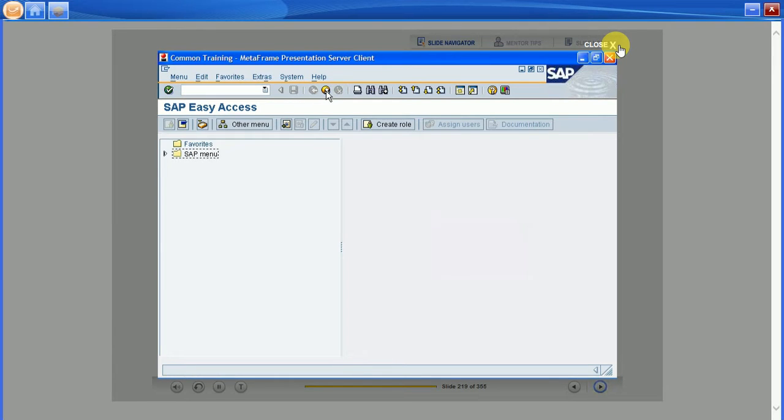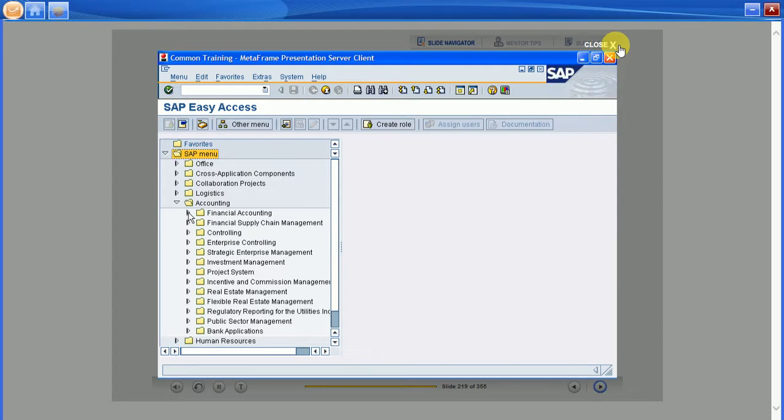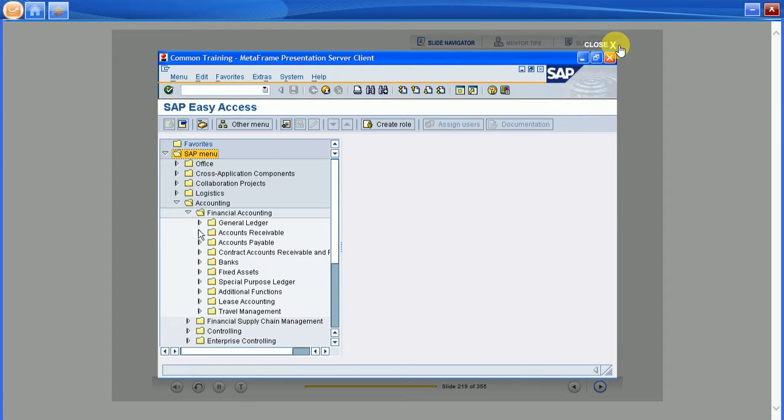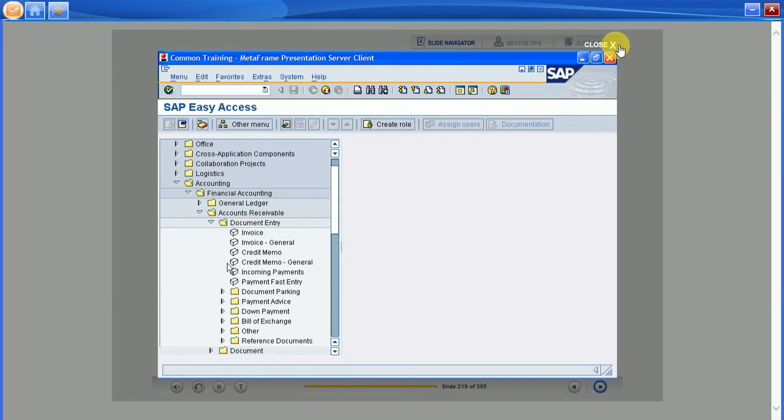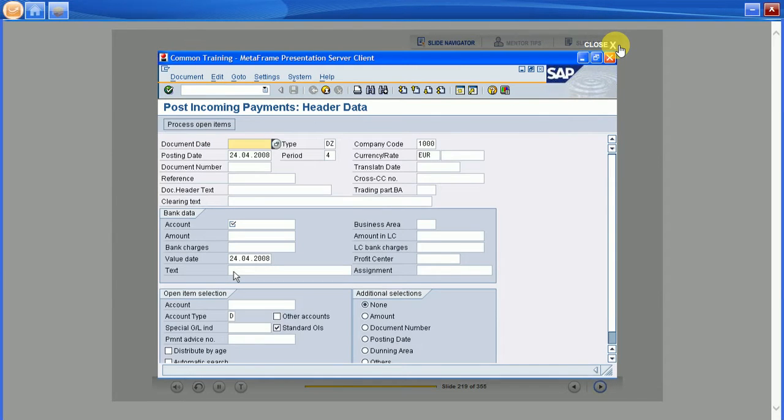Again, from the SAP Easy Access screen, follow the menu path SAP Menu, Accounting, Financial Accounting, Accounts Receivable, Document Entry. Double-click Incoming Payments. The Post Incoming Payments header data screen opens. Here, enter the document date. In the Bank Data tab page, enter the account number and the payment amount.